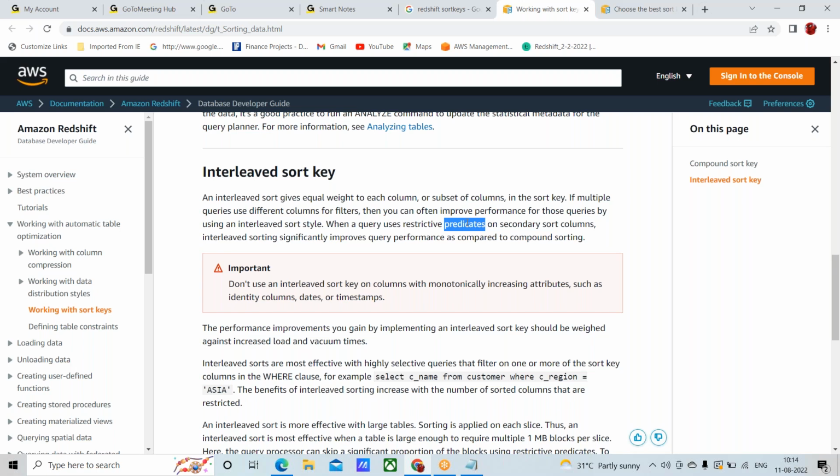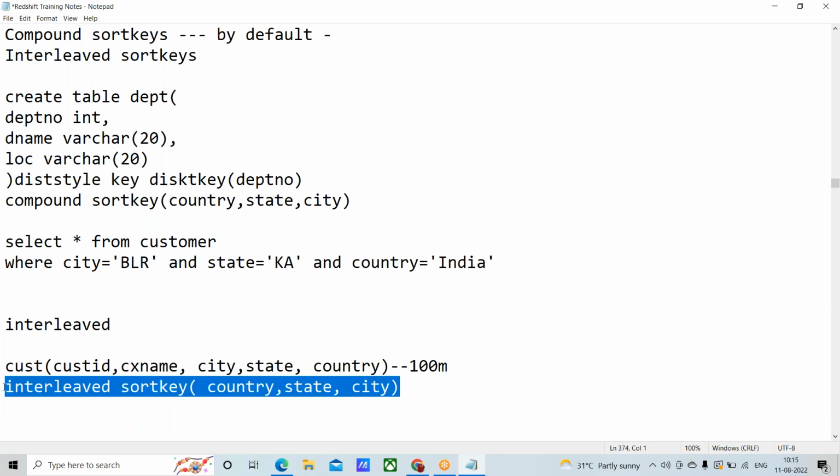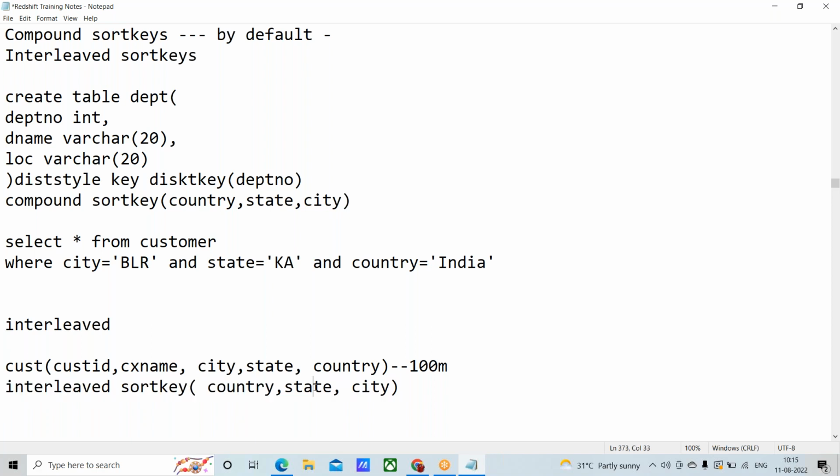Yeah, equal weight means equal priority. For example, I created an interleaved sort key on these three columns. Somebody applied a filter on country, somebody applied a filter on state, and somebody applied a filter on city. Or I wrote a query.